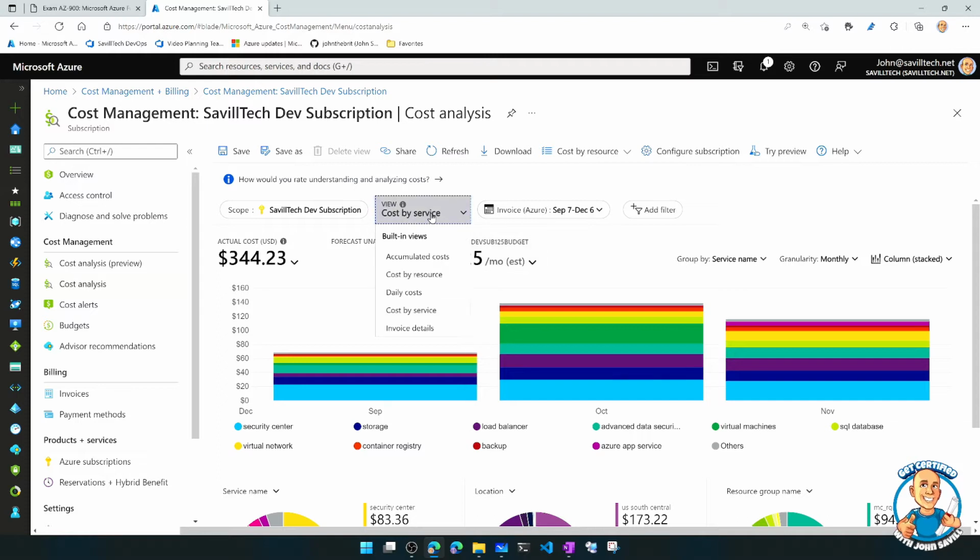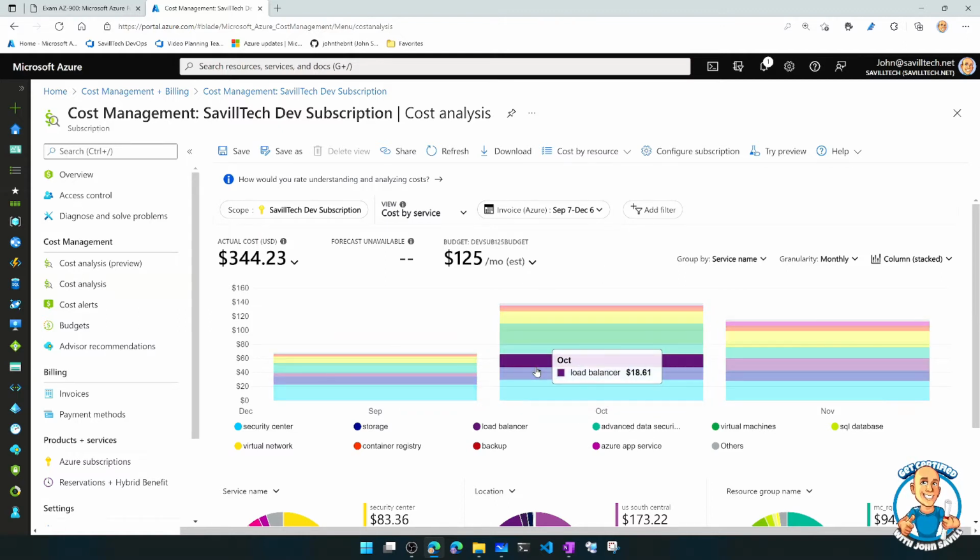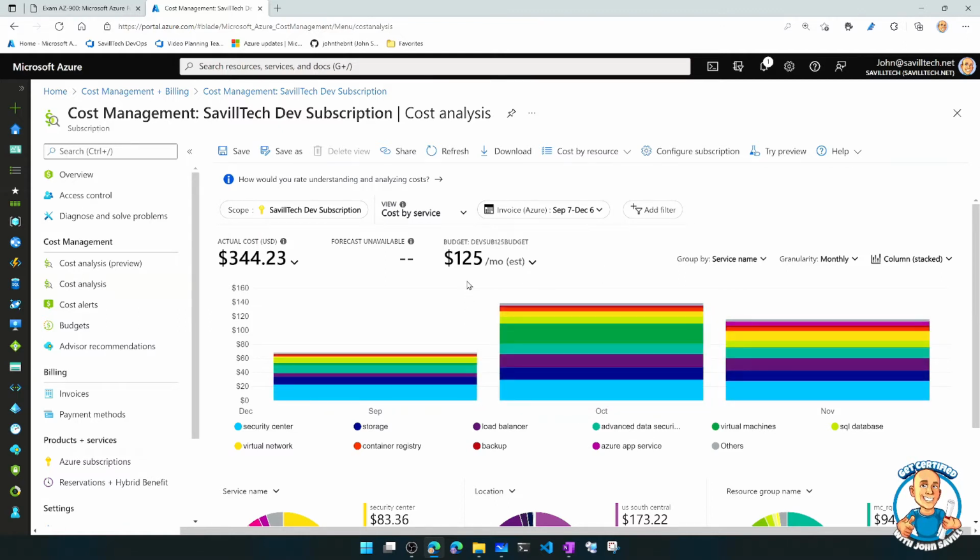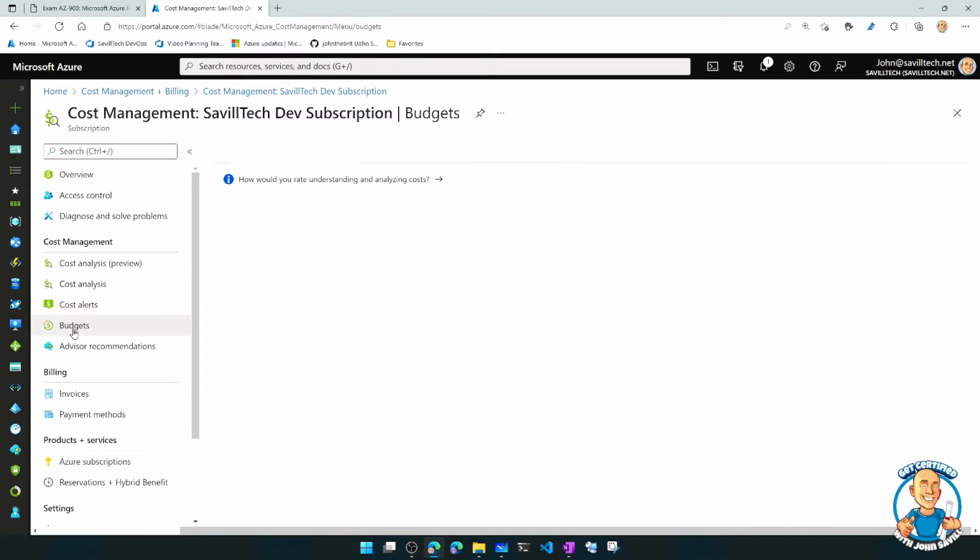And I could also say, hey, give me the details, the exact line by line item prices of what I'm doing, and I can pick different details. So basically, I can customize this however I want. I can get huge amounts of information. But maybe I want to control it. So this is where budgets come in.